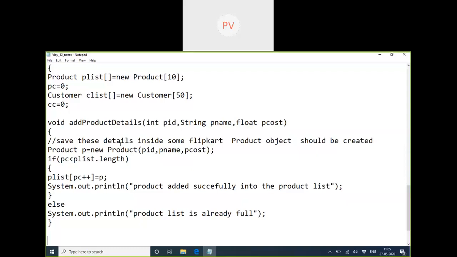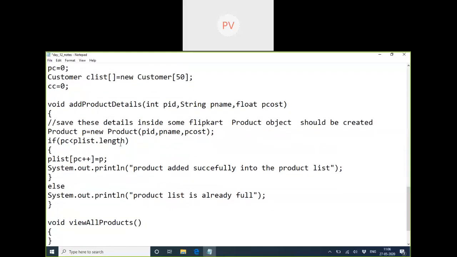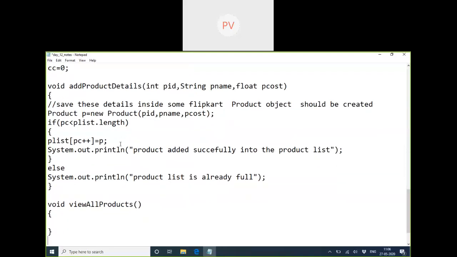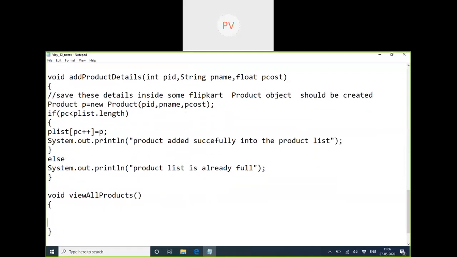Login credentials, yes. And after that you have to search for a product. So we'll go for something like view all products. This is a method. What should this method do for you? It should display all the elements of the array.